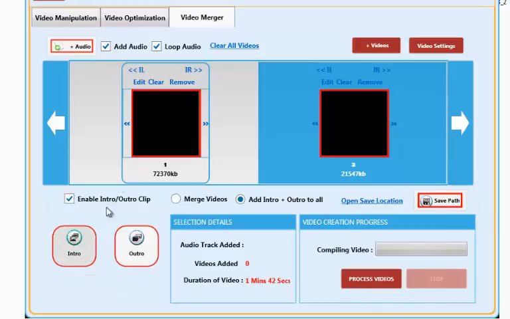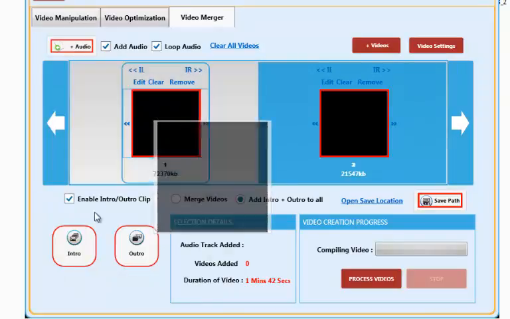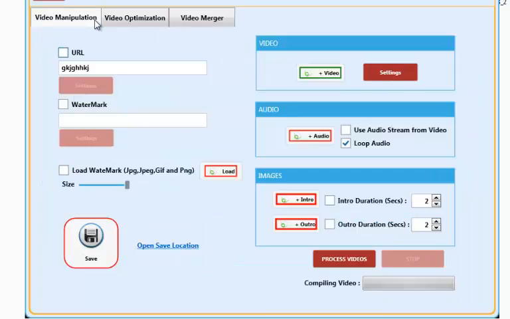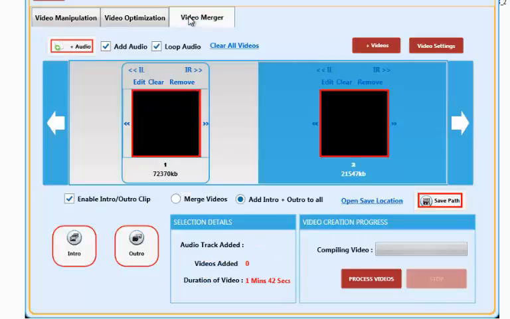And what this will do is it will take each video, it won't merge them together, but it will take this video, add the intro clip to it and an outro clip to it and save it. It will take this video, add an intro clip and an outro clip to it and save it. So many users might have intro and outro clips that they want to add to already created videos, and they haven't had the chance to do that, in which case you can do this through this software here. Okay, so this is the video manipulation, video optimization and video merger tabs.